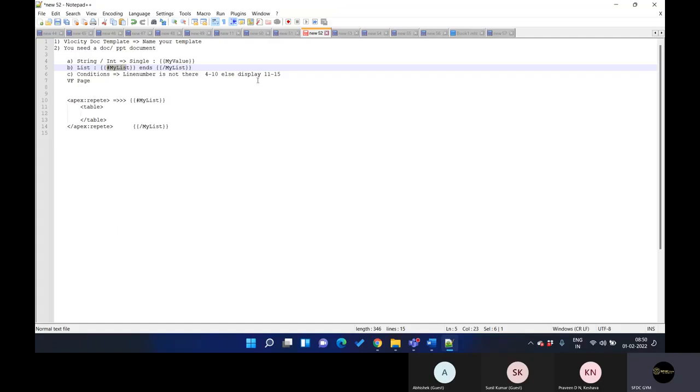Now also we need to take care about the conditions, right? So let's say how we write conditions in Salesforce VF pages. In VF pages, we have the syntax where we write if, right? And then we use condition, and then true, then false, right? This is the way we use. Here also, this is having a similar syntax. Let me show you how.